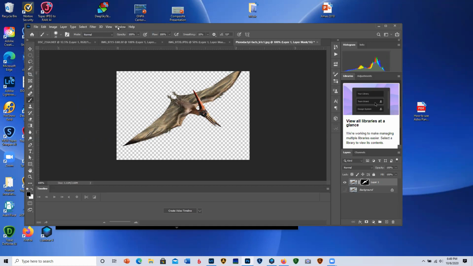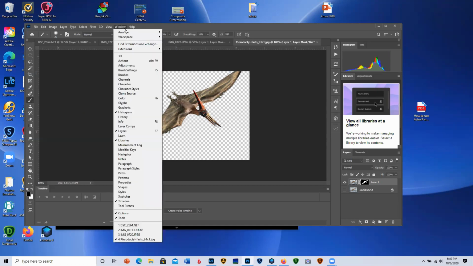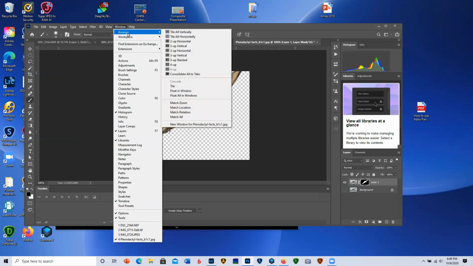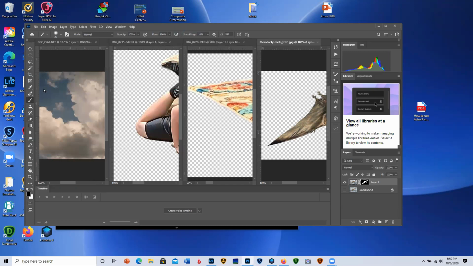So the first thing I'm going to do is go up to Window and Arrange, and I'm going to click Tile All Photos Vertically. So I want you to watch the screen. You'll see how they have all being shown now. So now it's a simple matter of moving these parts of photos over into the main photo. And the way I will do that is come up here and click on my Move tool.